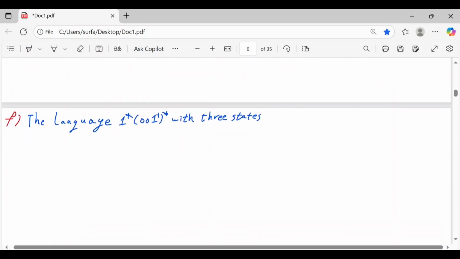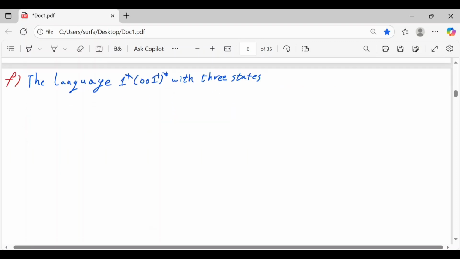The next part is the language 1 star and 0, 0, 1 plus, that came with a star. If I want to construct the NFA for it with three states, notice that we must construct the NFA with three states. It will become like this. We have a transition for 1 here because we must recognize a string 1 in this language.